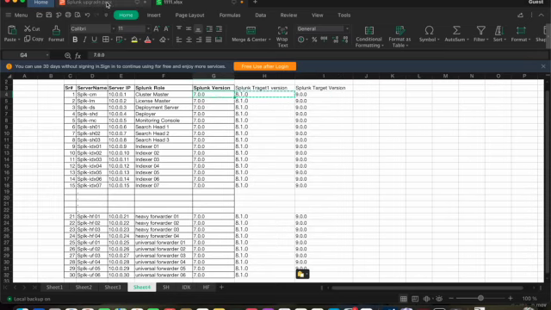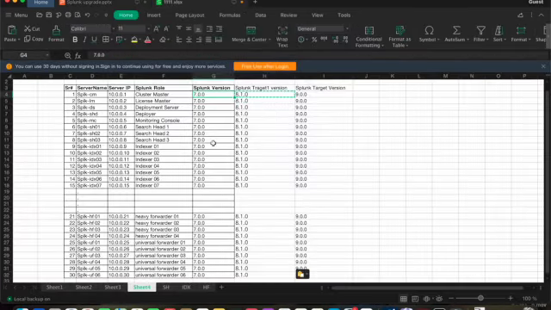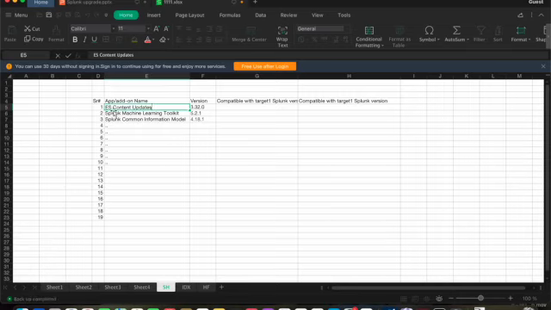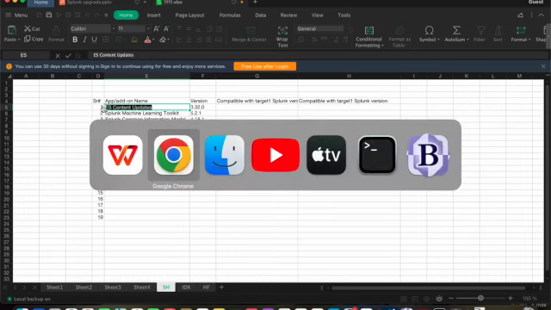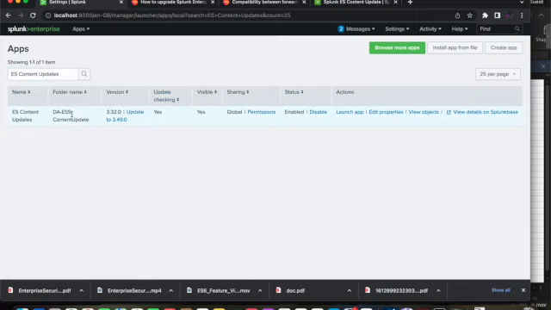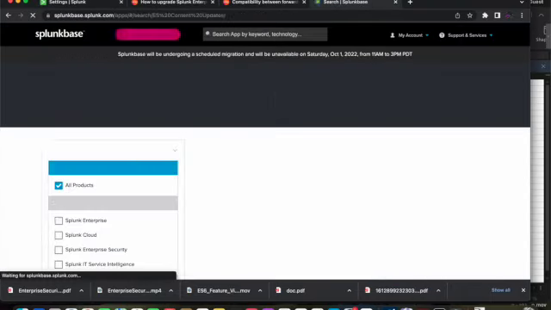Now the second part will be the compatibility check. This is also very important. In the previous discovery section, we identified that we have a few applications with specific compatibility. Let's say we have the ES content update application installed on the search head. As I already mentioned, let me show you. This is the version we had. Now I will go to Splunkbase and search for this particular application, hit enter.